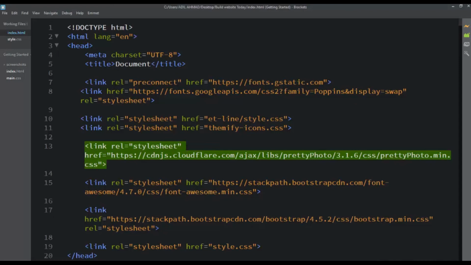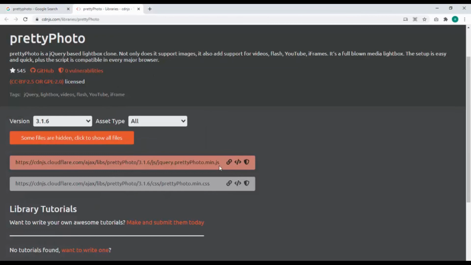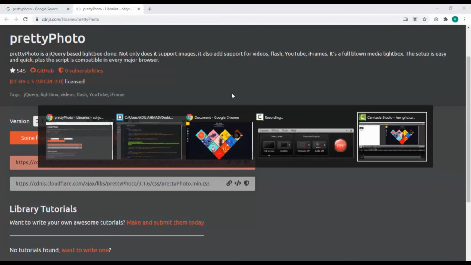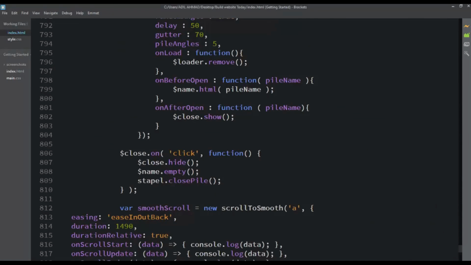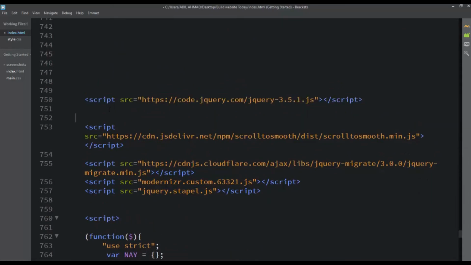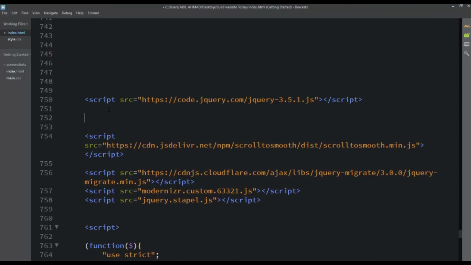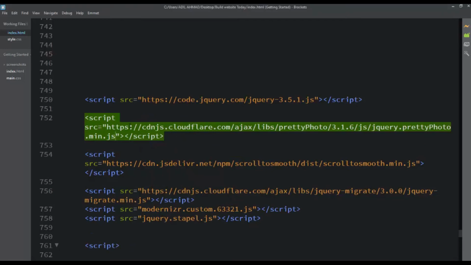Right now we need the JavaScript file. Again going to the browser. Here we have pretty photo. Make sure to copy this main.js right now. Copying it, coming back to the brackets, going all the way down, there I'll be linking it. Okay, so we have jQuery 3.5.1.js. Just after this, I am putting a script tag. This will have the source. Okay, here I am pasting it. So we have added the minified CSS version and minified JavaScript version for the pretty photo.